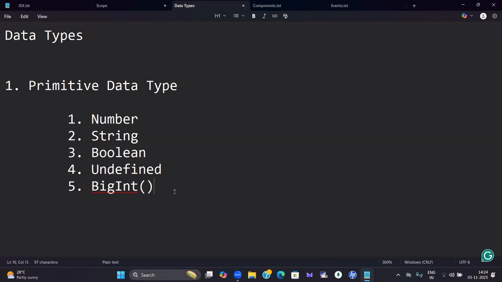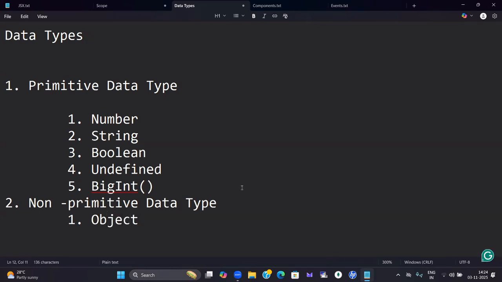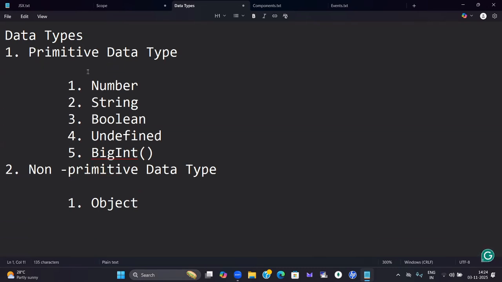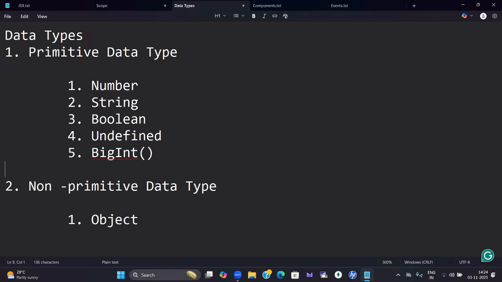So next one is non-primitive. In the non-primitive data type, we have only one thing, that is nothing but an object. Is it clear, ma? Now, what is the difference between the primitive and non-primitive data types?